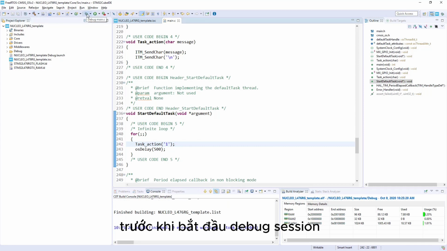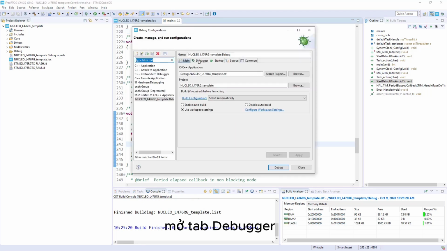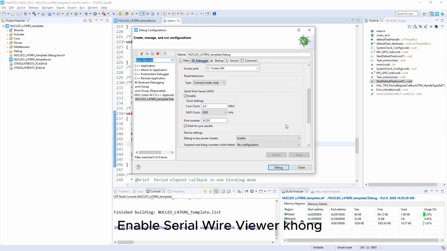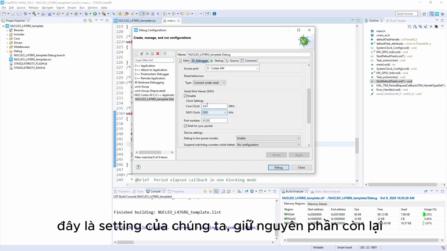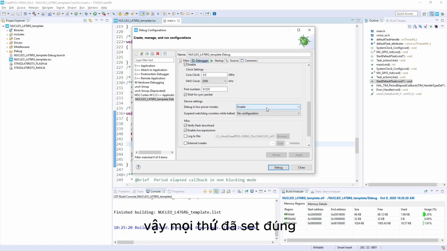and before I start the debug session I will check whether our serial wire viewer is enabled. So I need to go to the configuration of the debug. I press on this small down arrow here and go to debug configurations. Within the debugger tab, I'm checking whether there is some ST-Link, so it's okay. Enable serial wire viewer. This is our setting. We'll keep the rest. The important point is to have exactly the same core clock. It is 4 MHz in our case, so we've got everything correctly set.